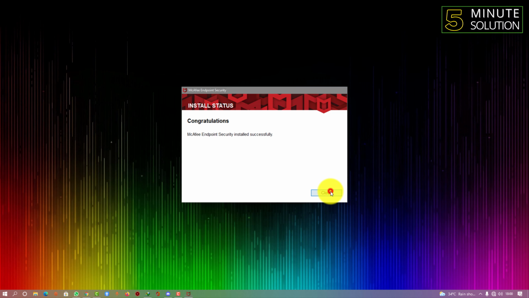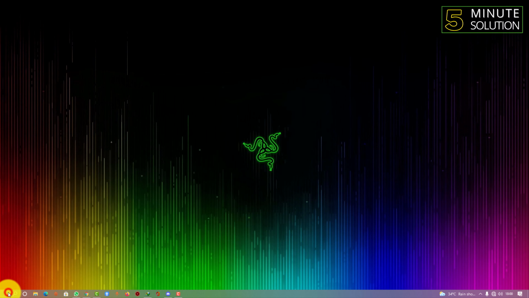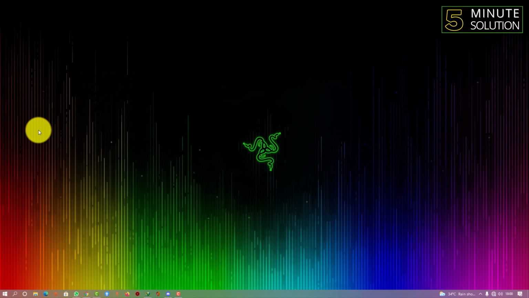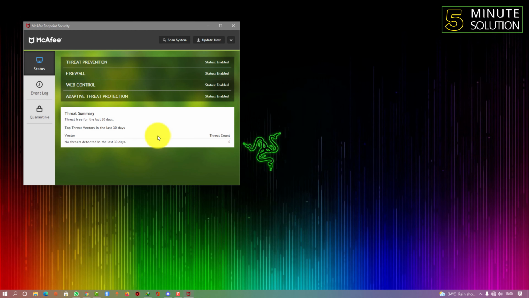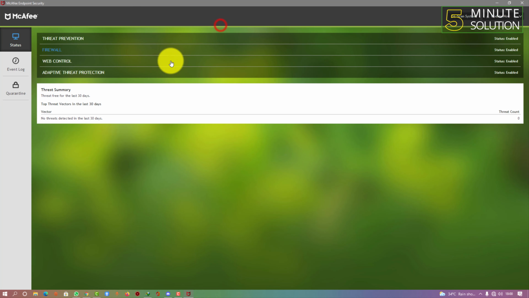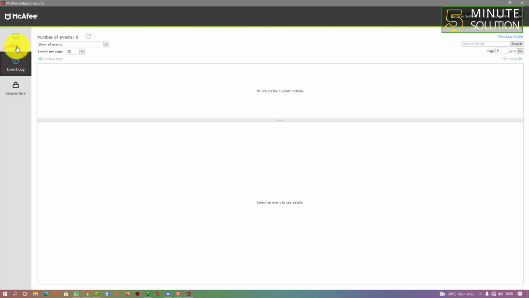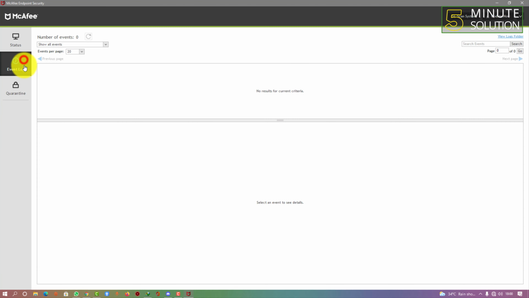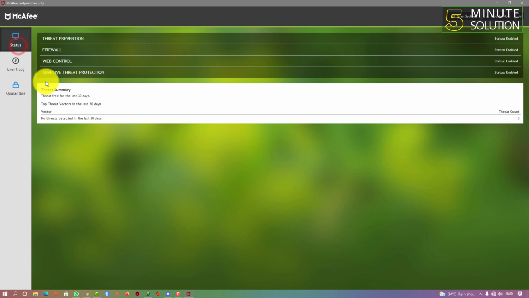Okay, simply just close that, and let me just show you. This is the software. Okay, I'm able to open that. Now you have successfully installed McAfee endpoint security on your desktop. I hope you guys understand how you can do this.